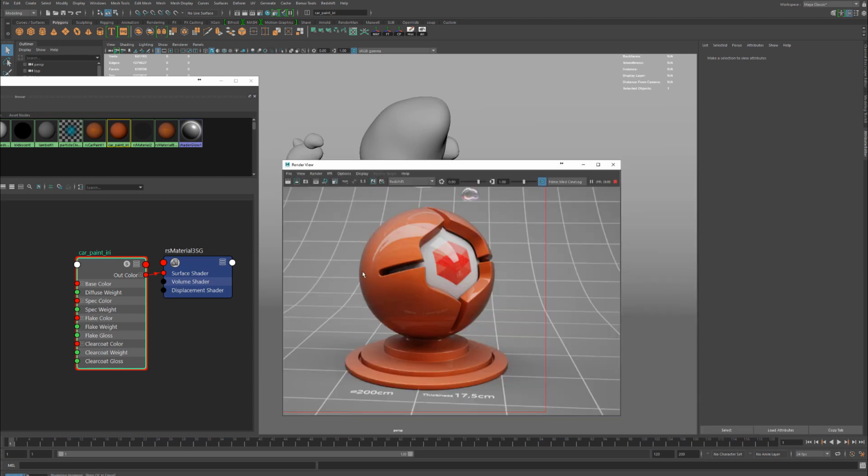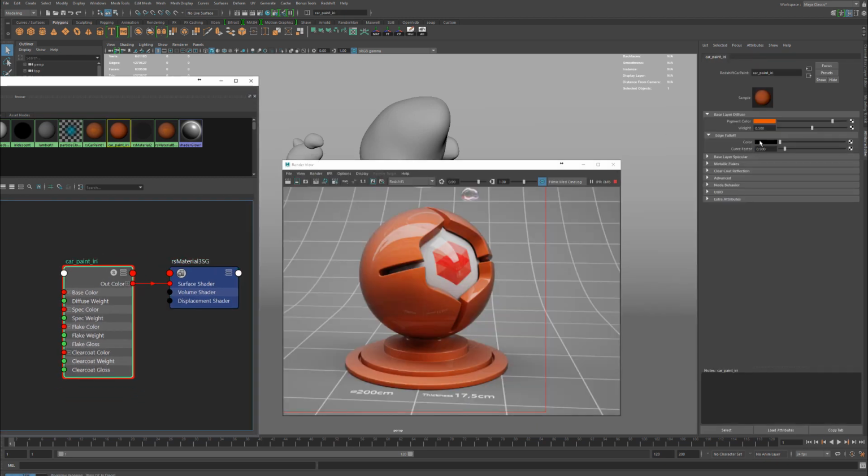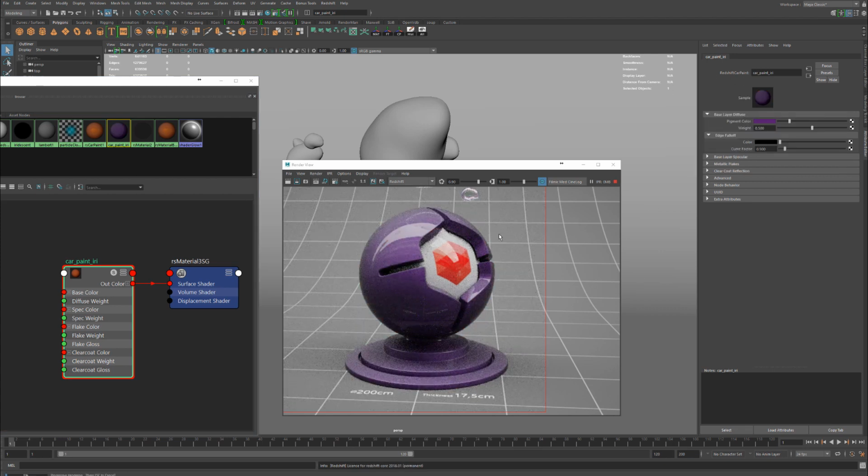And let's tweak the car paint shader a little bit. So you can change the input color to whatever you want. Right now it's on orange. Let's do something different. Let's try a purple. It's kind of cool. And the weight controls the weight, obviously, of the car paint shader, so off is off. We'll keep it at 0.5, or let's try 0.75.